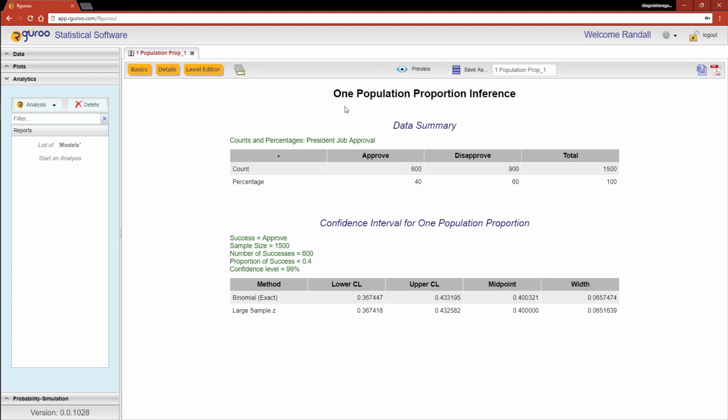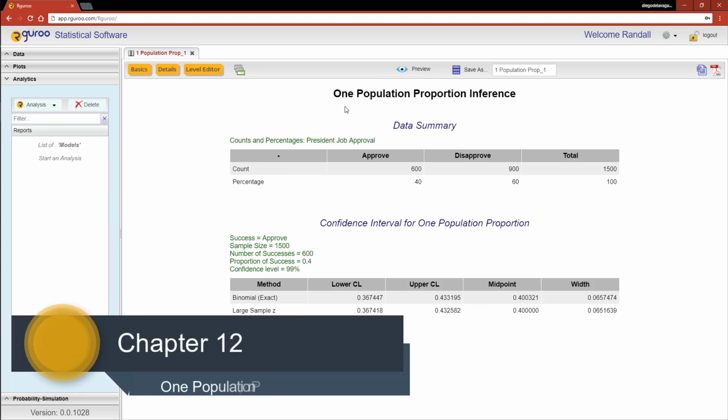For more information about confidence intervals and their application to one population proportion inference, please reference Chapter 12 from our user guidebook.